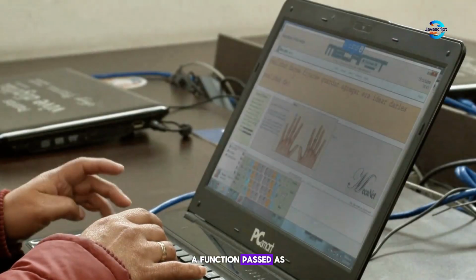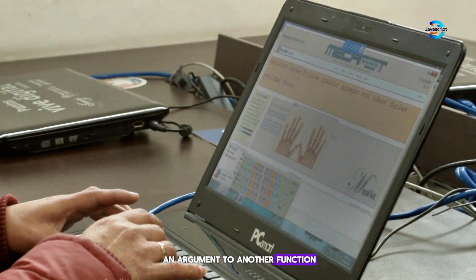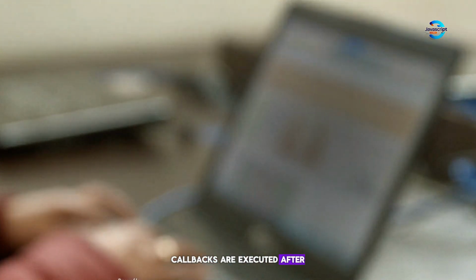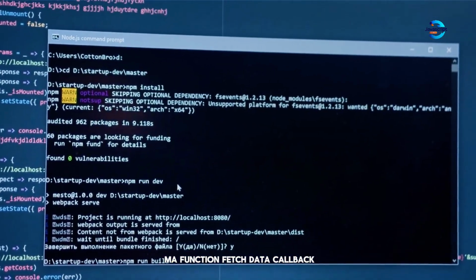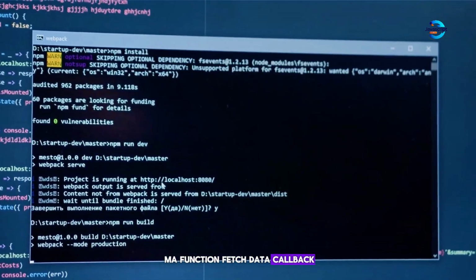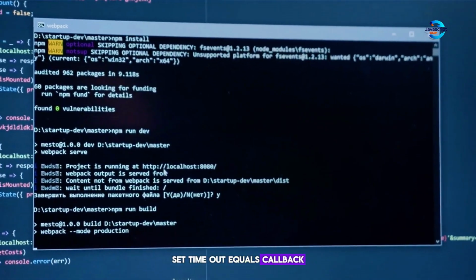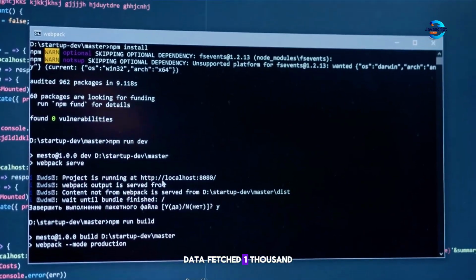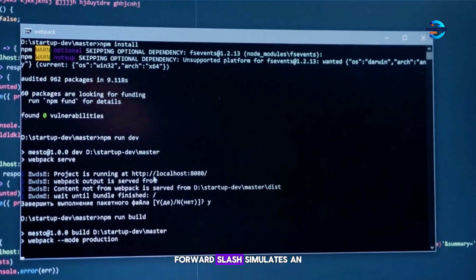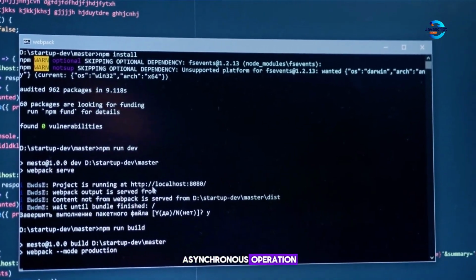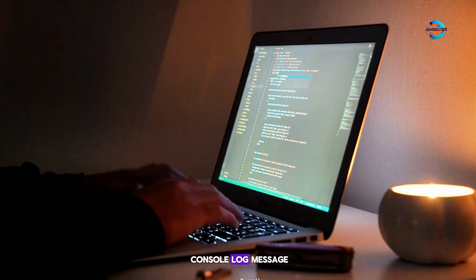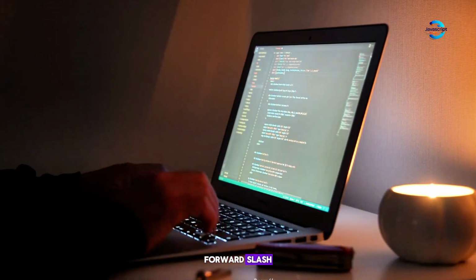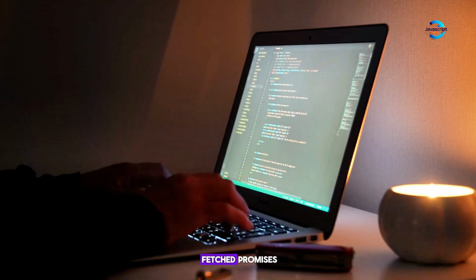Callbacks: a function passed as an argument to another function. Callbacks are executed after the completion of a task. JavaScript: function fetchData(callback) { setTimeout(() => callback("Data fetched"), 1000); // simulates an asynchronous operation } fetchData((message) => console.log(message)); // outputs: Data fetched.